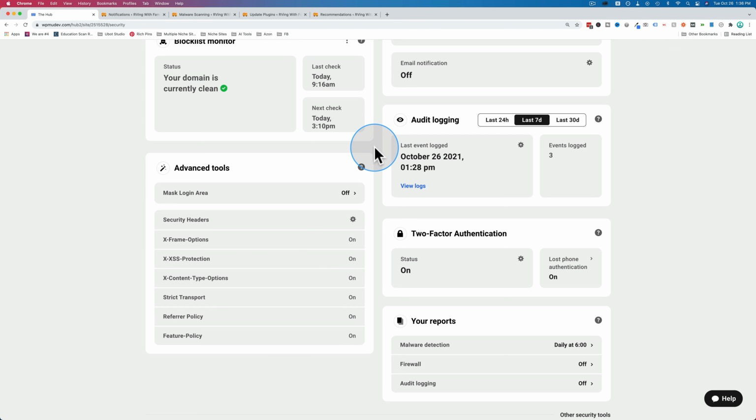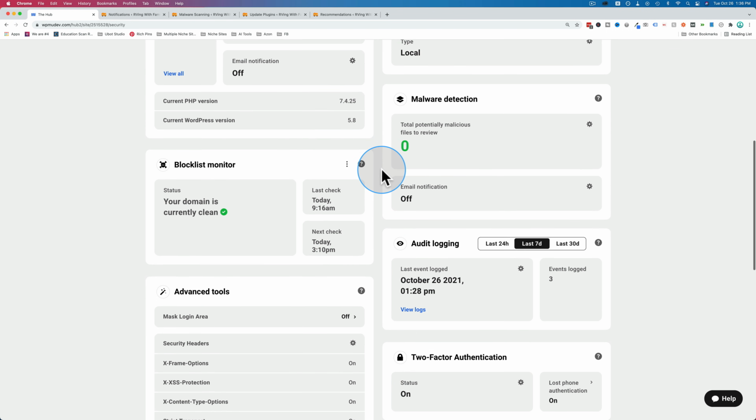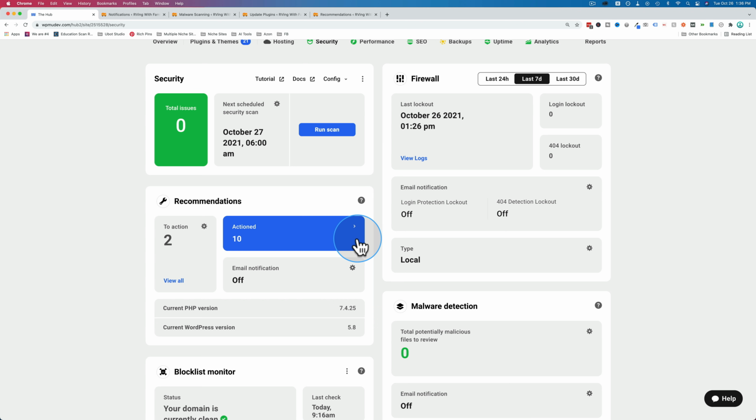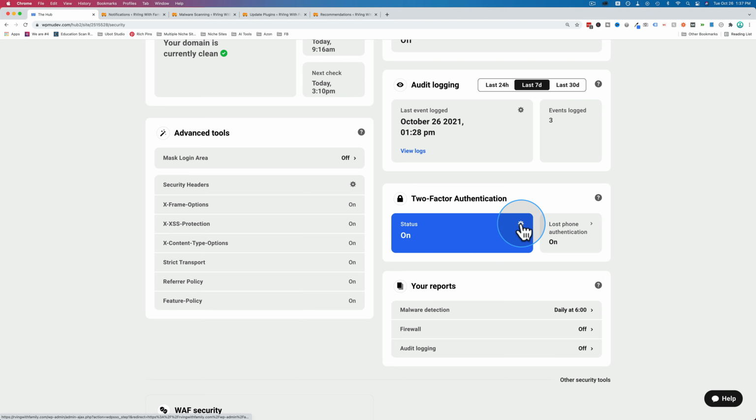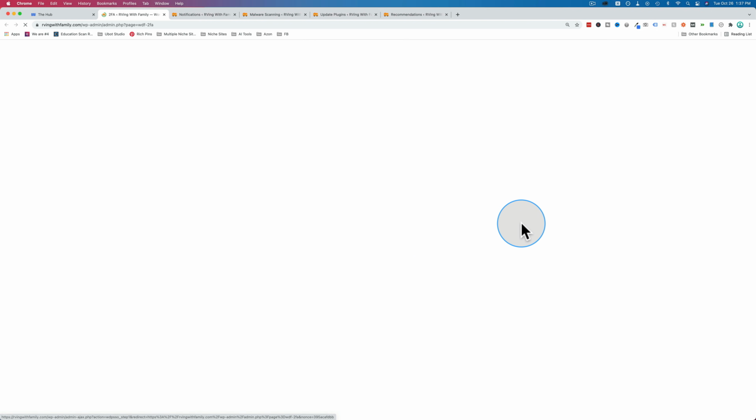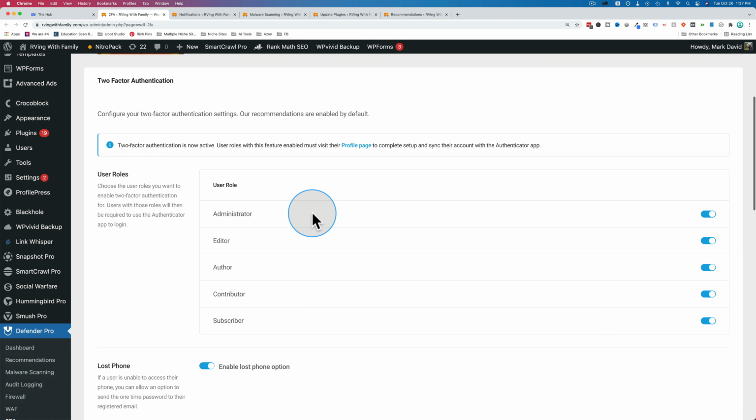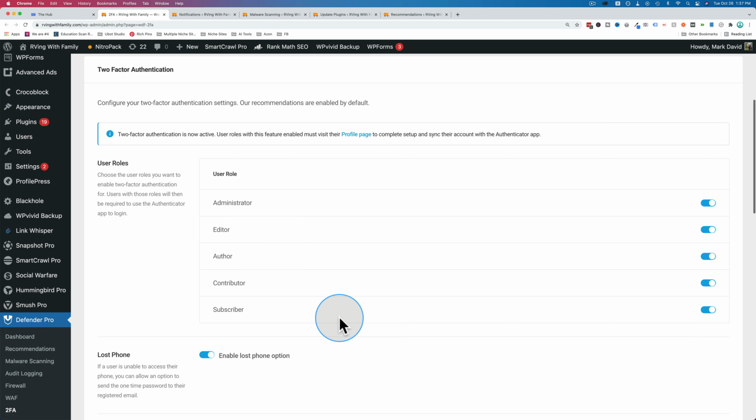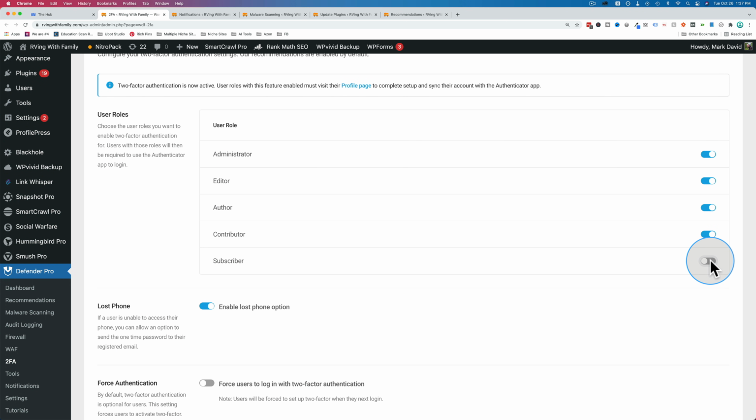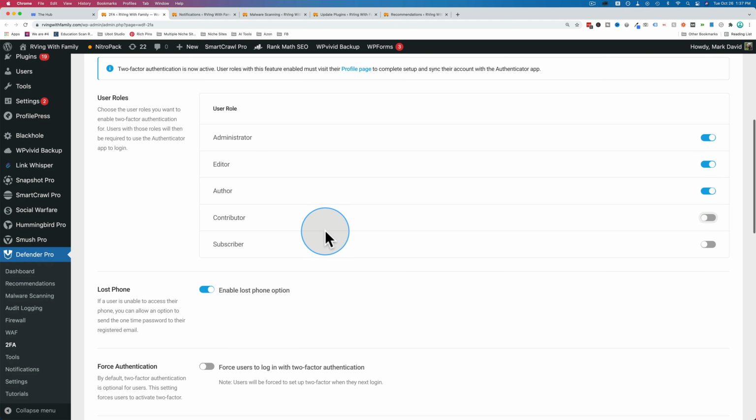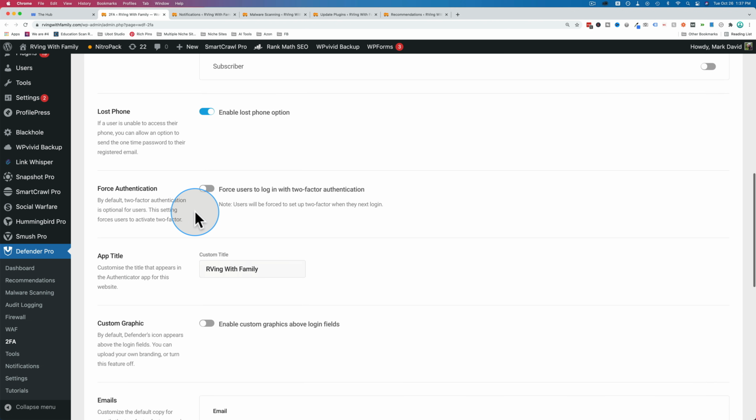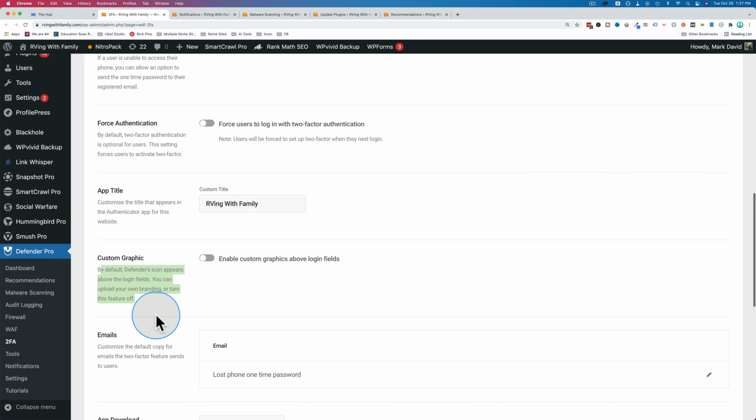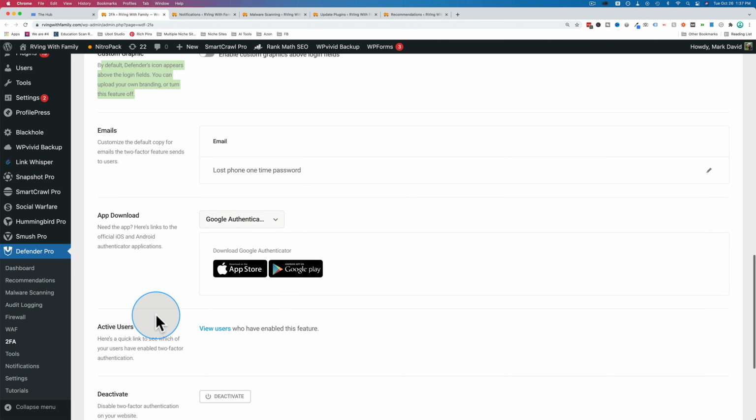If there's multiple failed logins for that person or that IP or whoever, they'll be locked out because of our firewall settings. Also, we have two-factor authentication. It is turned on. If we click on the gear, you need to set this up once it's turned on. This is turned on for all the user roles right now. I'm going to turn it off for the subscriber and contributors. There's an option for if they lost their phone, they can have a one-time email received. There's a bunch more settings that are really well explained in these little blurbs here.